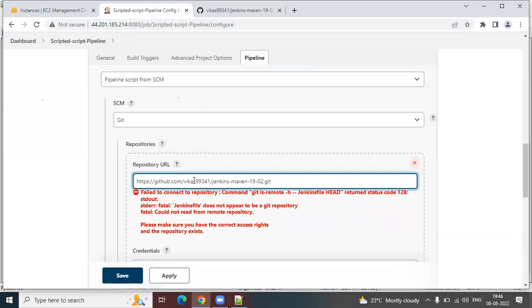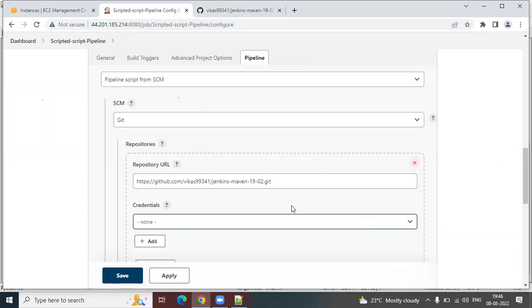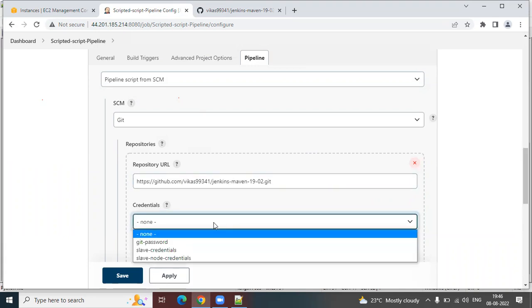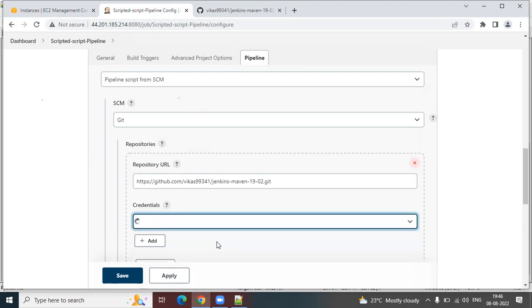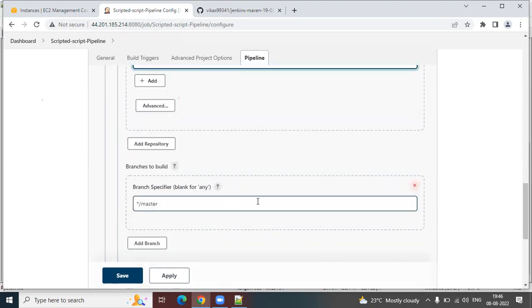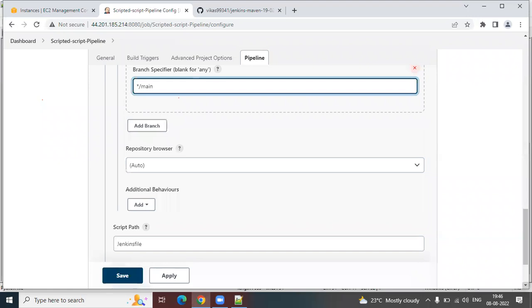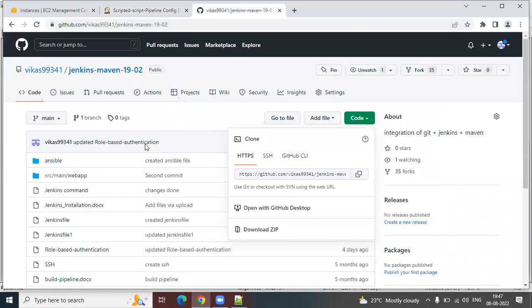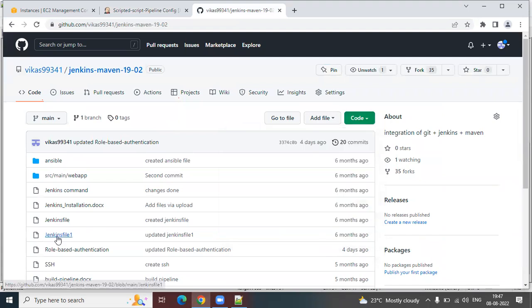You can assign the same repo for different pipelines. So the same repo link I have given here, and the same credentials. Now I will go down and say, what is my branch? My branch is main. Now which file am I going to pick? Not Jenkinsfile; this time I have put Jenkinsfile1.